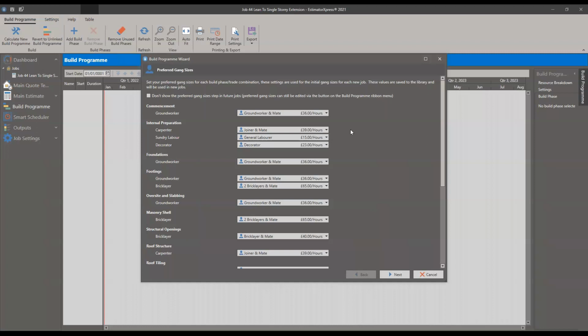The first thing that will become apparent when you click on Build Program for the first time is the Build Program wizard. This can always be brought back up by clicking the Calculate New Build Program button on the top left in the ribbon. You can, of course, if you're happy with this setting each time, click the Don't Show the Preferred Gang Sizes step in future because you're happy with the defaults.